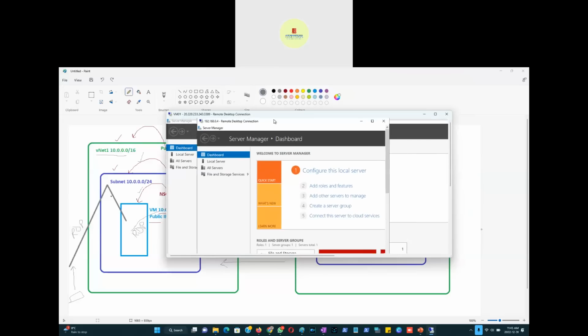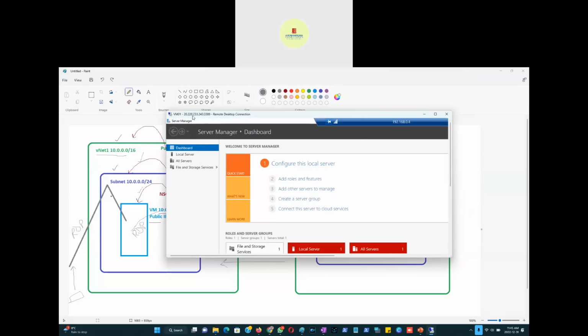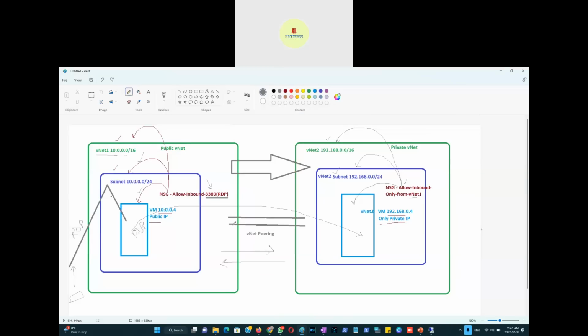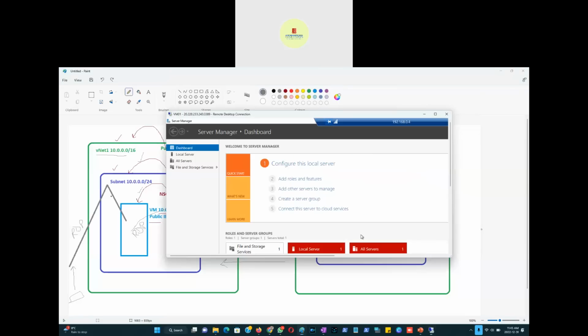Yeah, there you go. So now this virtual machine is connecting to a virtual machine across VNet peering in another VNet, which is only accepting traffic from this VNet and only has a private IP. It does not have a public IP. Yay! So that's VNet peering. Before VNet peering, we could not connect with the same IP. After the VNet peering configuration, we are connected now. Yay!